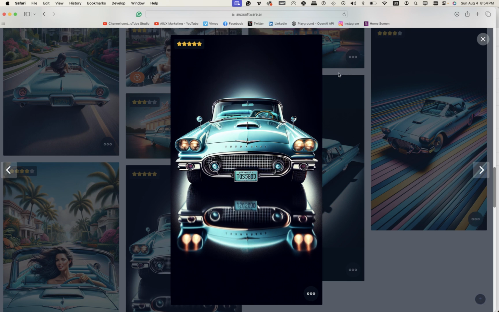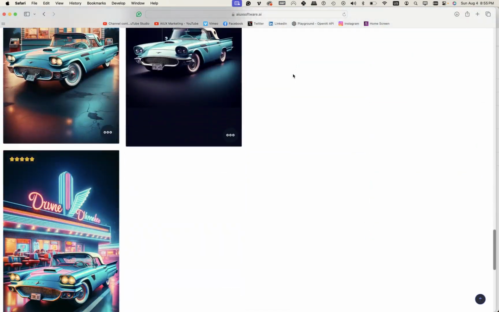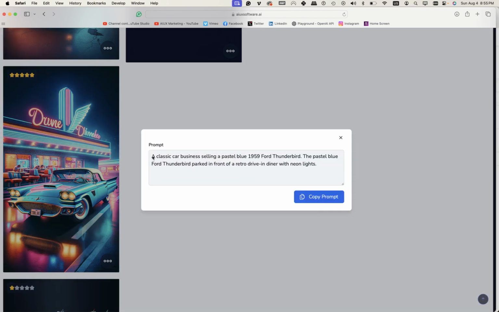So after this, I decided to go in a different direction, give a little bit different kind of prompt. And the prompt that I went with next has to do with adding a diner. So over here you can see different options. I'm going to go here where it says prompt, and it tells me I used a classic car business selling a pastel blue 1959 Ford Thunderbird parked in front of a retro diner with neon lights.